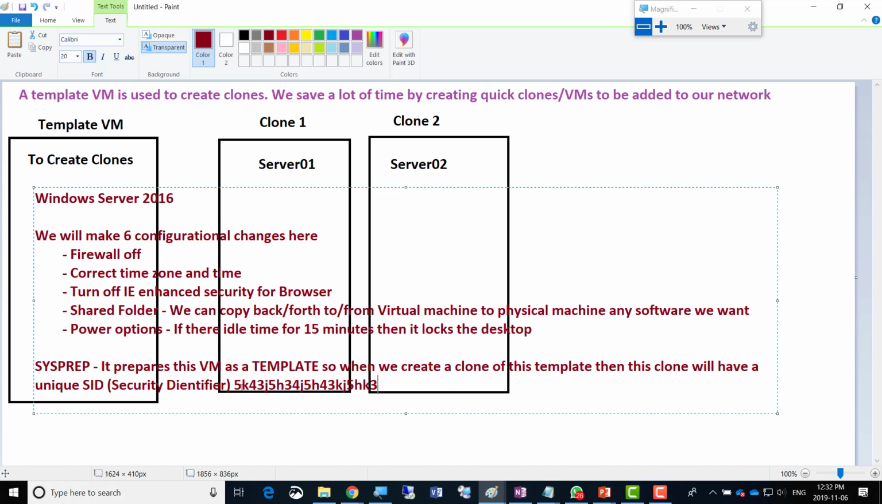So if our template machine is not shut down with sysprep, suppose you forgot to shut down with sysprep, what will happen is that when you create a first clone and then a second clone, they will have the same SID, which means they cannot join the network now.